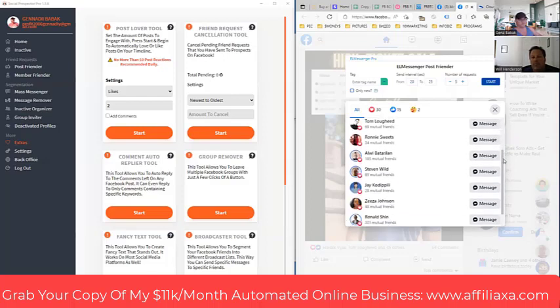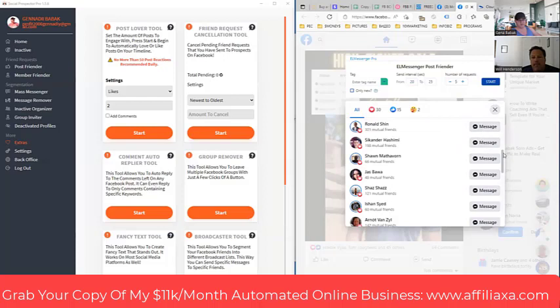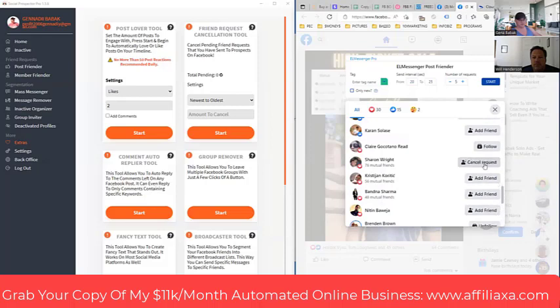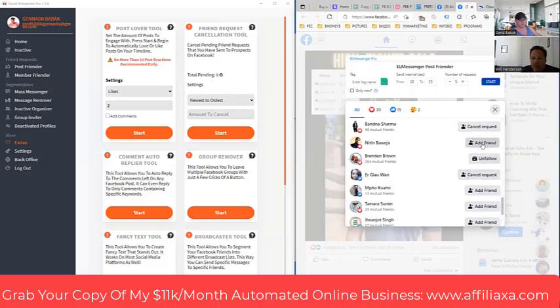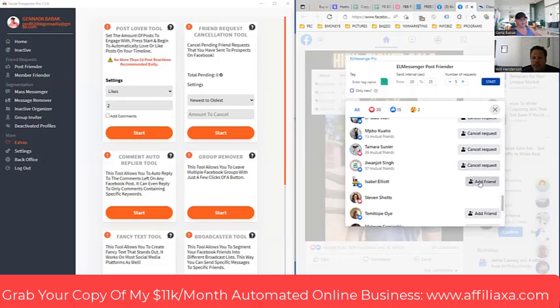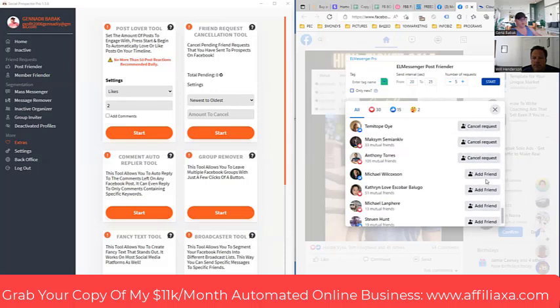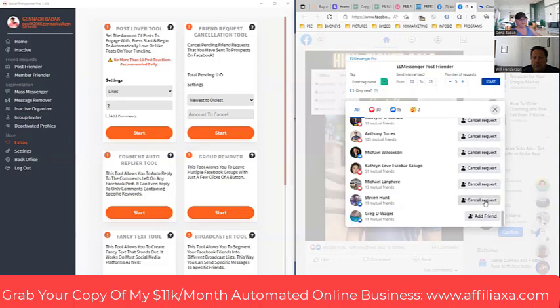I just scroll down. See, these are already all my friends. I just scroll down and do it manually, because I don't want everybody to be my friend. I don't want, let's say, people from some countries. So I just do it manually. And the beauty of this system is that if you find posts with a lot of comments, it may take less than 5 minutes to send 30, 50 friend requests. So this is what you do today.